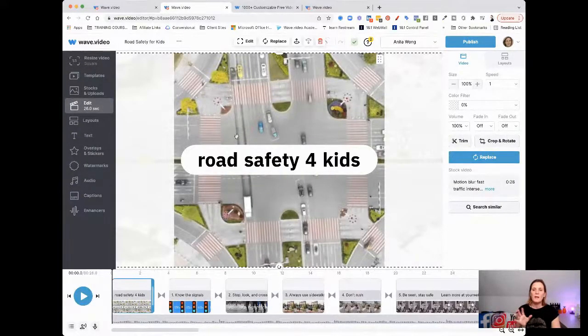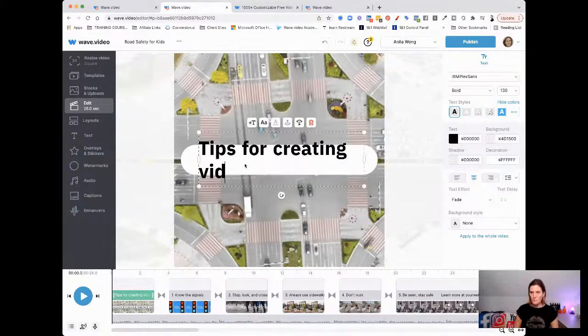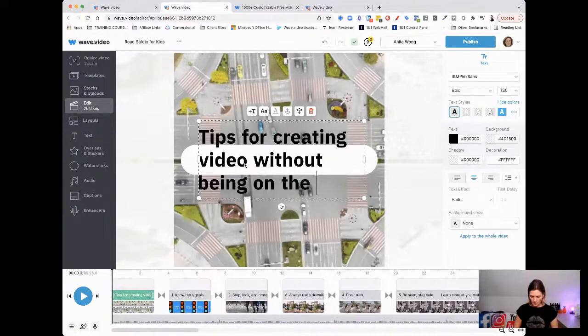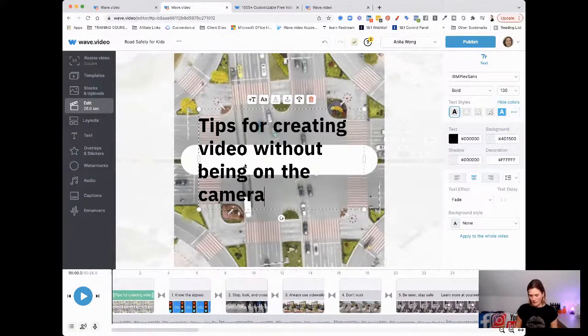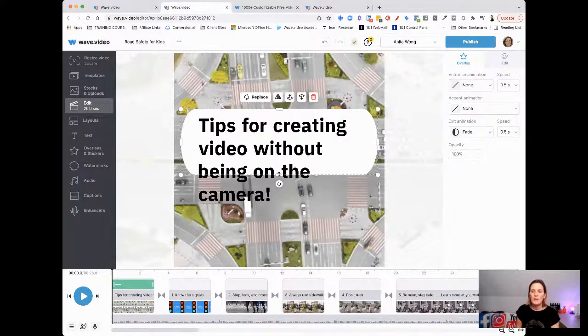So basically I've chosen a square, and as you can see here, there's not a picture of me on this. Now I could change this to tips for creating video without being on the camera. Of course, I can change this to suit me. Now, obviously, I've got this little bit here, so I can just make that a little bit bigger, like so.